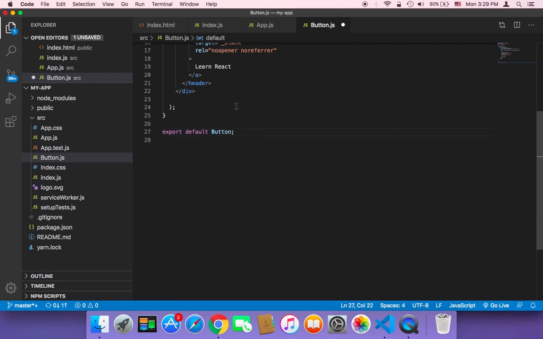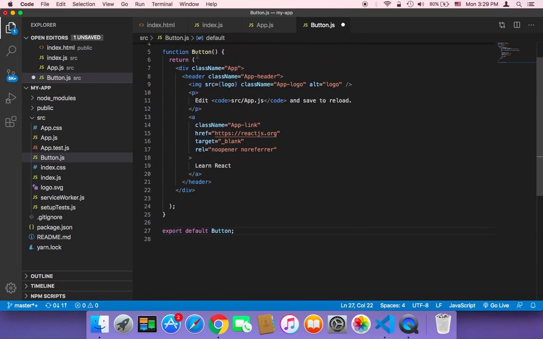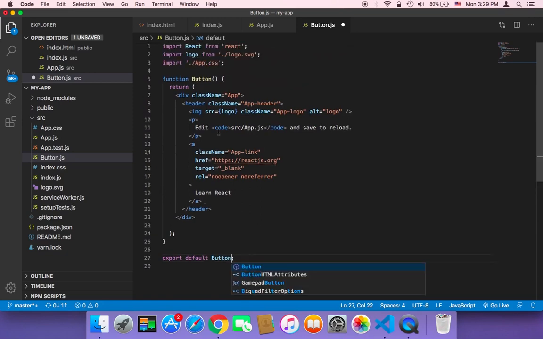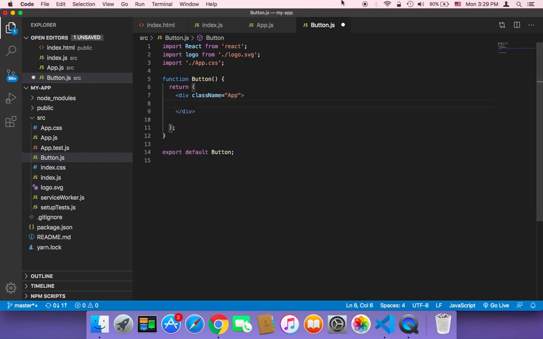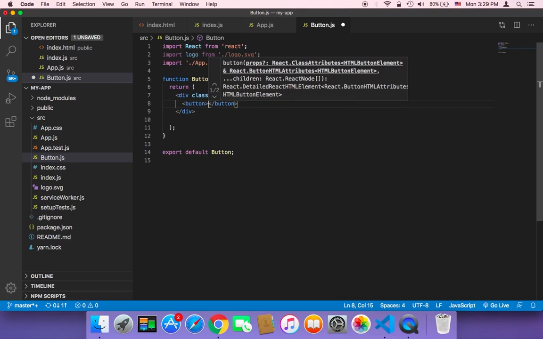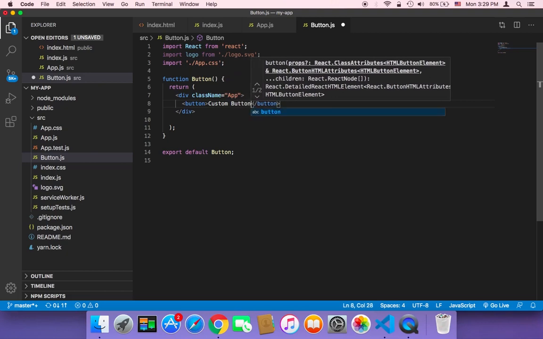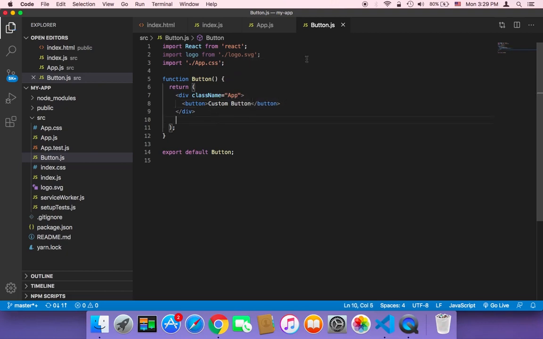Button, not app. We need to export the function that we have created here. And what we need to do here is remove all of this HTML code, because here we aren't going to return this page. Instead, we are going to return a button, because this is a button component. So in this div, I'm going to create a simple button element, a simple button HTML tag here, and I'm going to say custom button, and that's it. Now we have created a component.